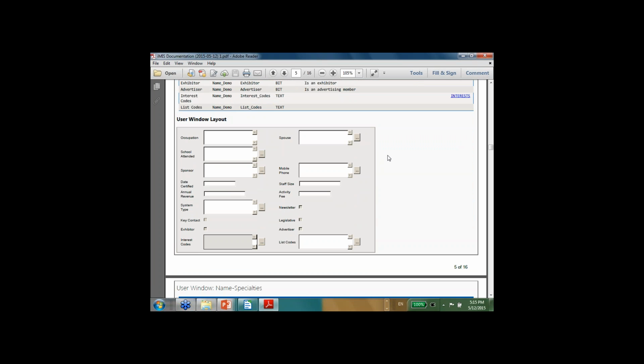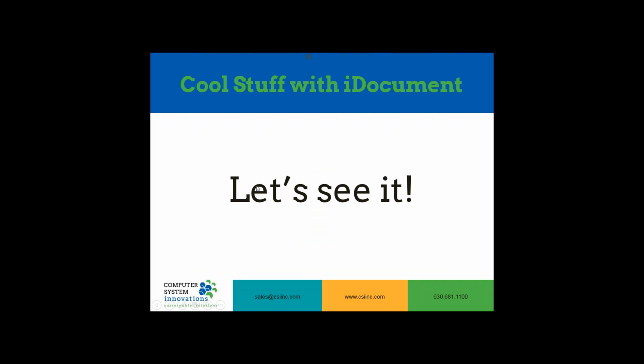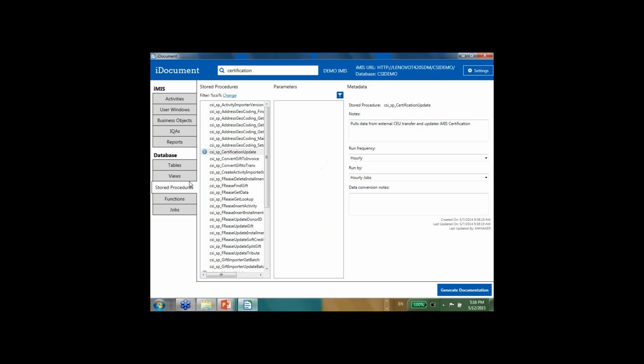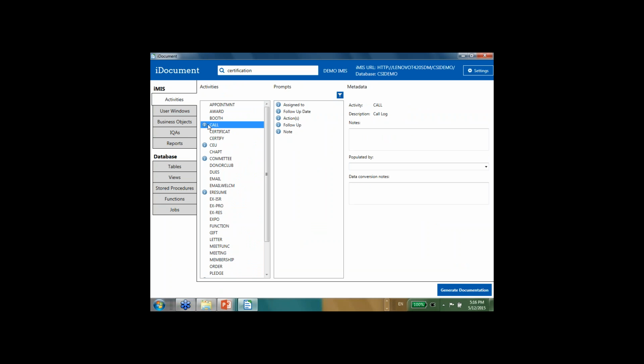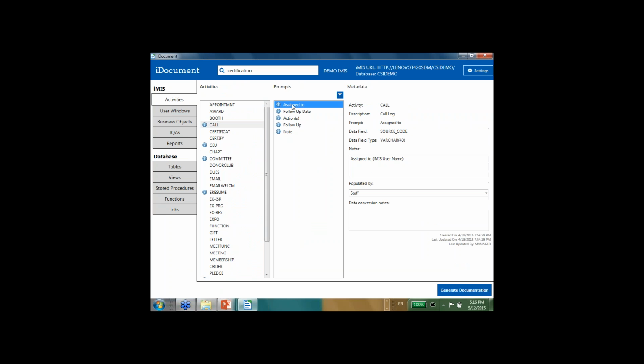Okay, so there's the documentation we created. Let's do one more cool thing. Let's just jump back into the product. Just a quick overview. Remember, the little I means you put in some metadata. That's a fancy term for I've actually added some interesting data in here, so assigned to and whatnot.